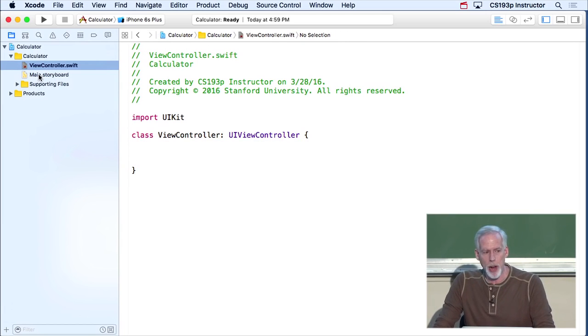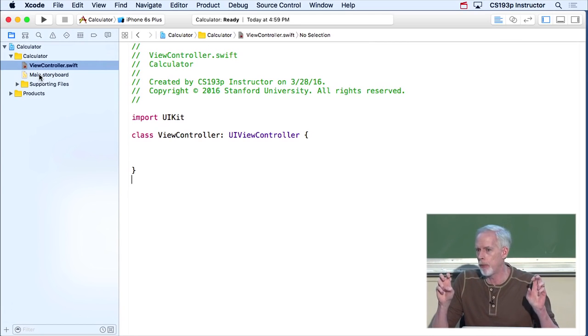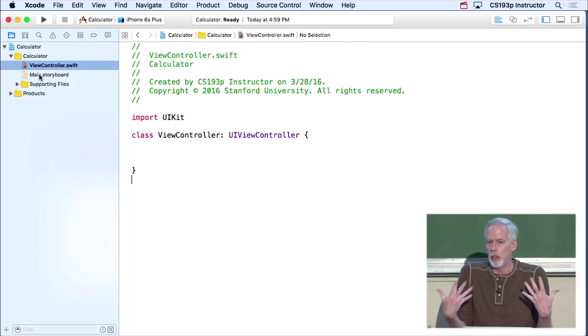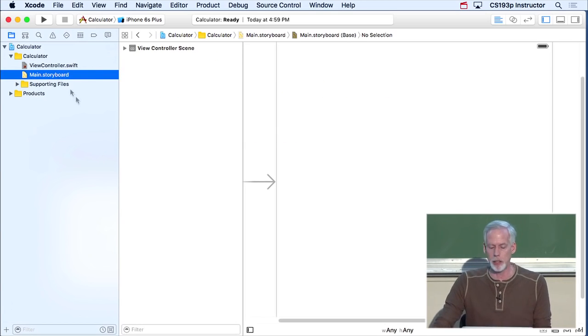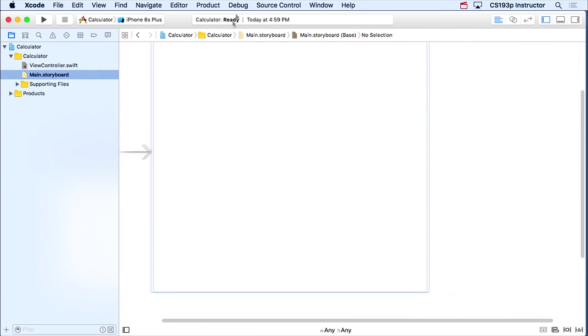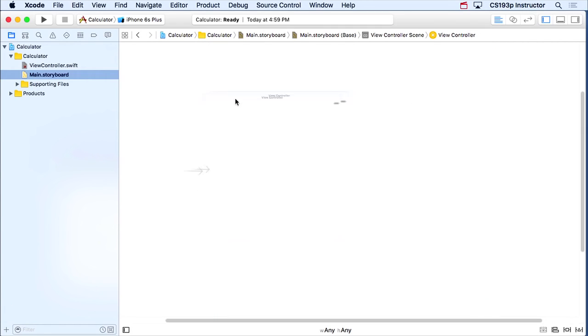What about this other file over here, Main.storyboard? What's that? That's the V for view of our MVC. That's the graphical representation of our calculator. So let's click on that and see what it looks like. Right now, it's just a big empty square here. And I can zoom in and out, so I'll zoom to 50%. See? Here's our UI.